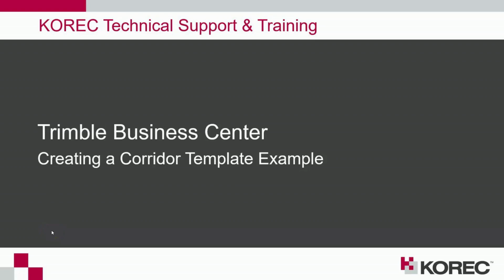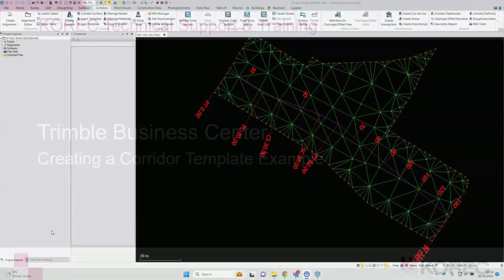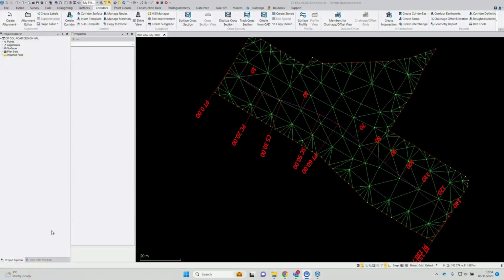In this video, I'm going to go into a lot more detail on how to use the corridor template editor to build up some surface information relating to a road design. So I'm going to have to create a corridor.